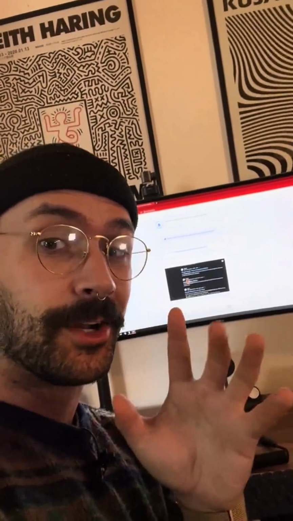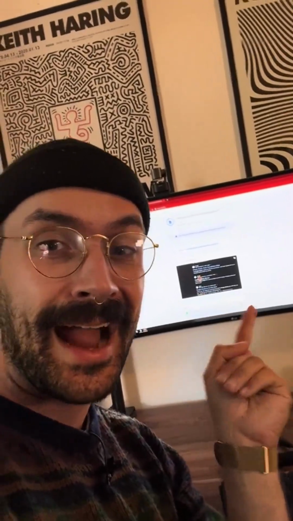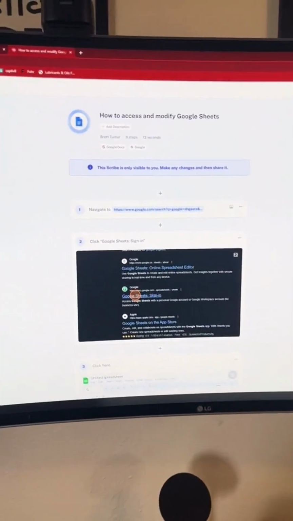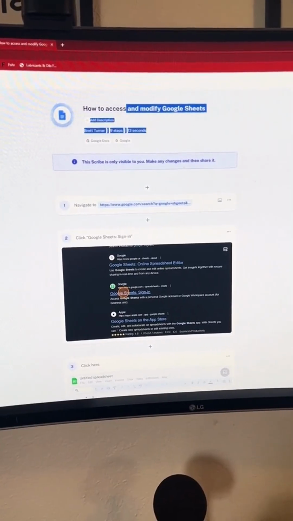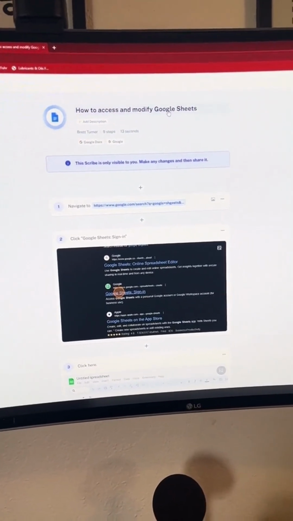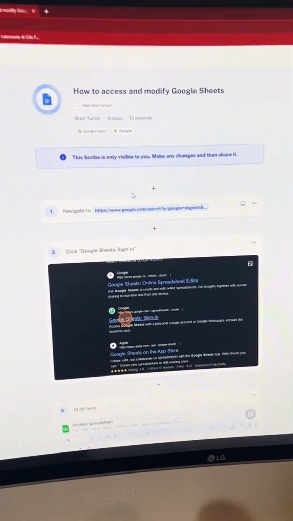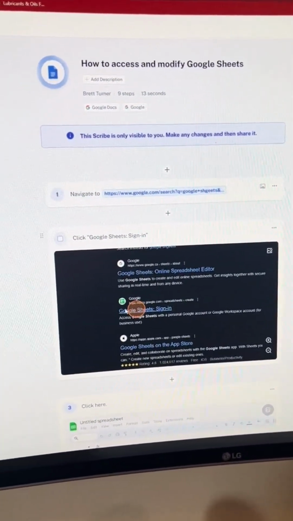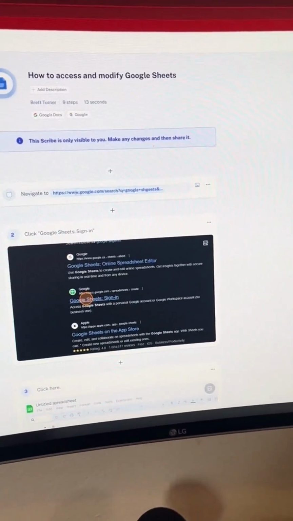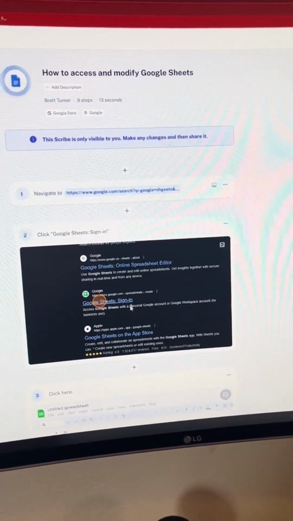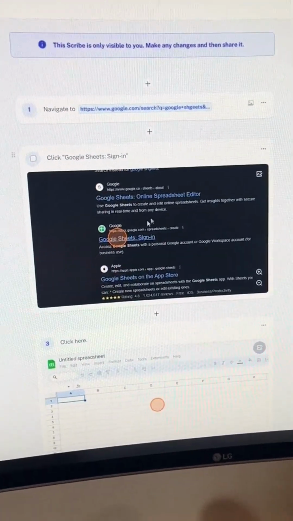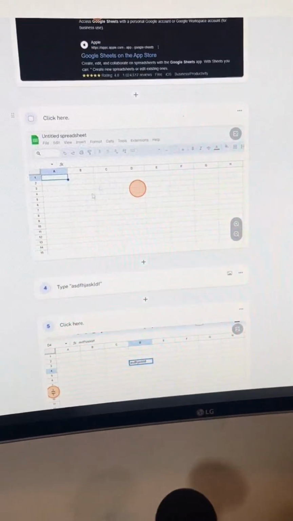So you saw that in real time, how quick it was. Now let me show you the guide that this thing spits out. So the first thing it does is it uses AI to auto-generate a name for the thing you just did. How to access and modify Google Sheets, pretty accurate. Now check this out. It shows step-by-step guides on how to do exactly what you did. It tells where to navigate to, exactly what to type. It shows you what to click on with visual references. It shows click by click exactly what to do.